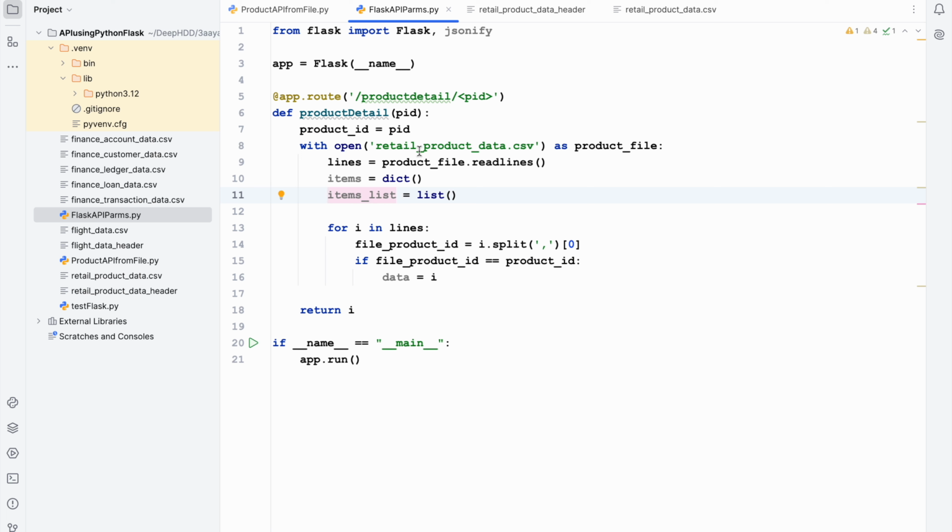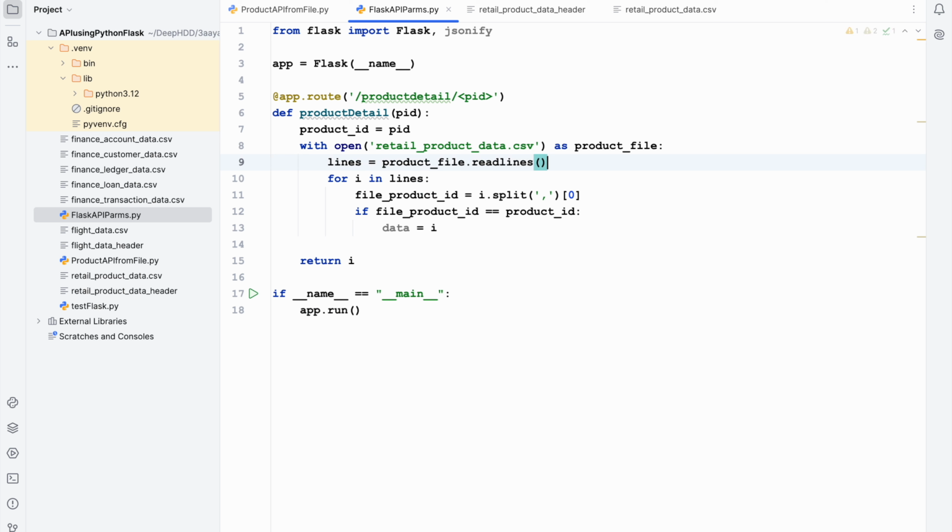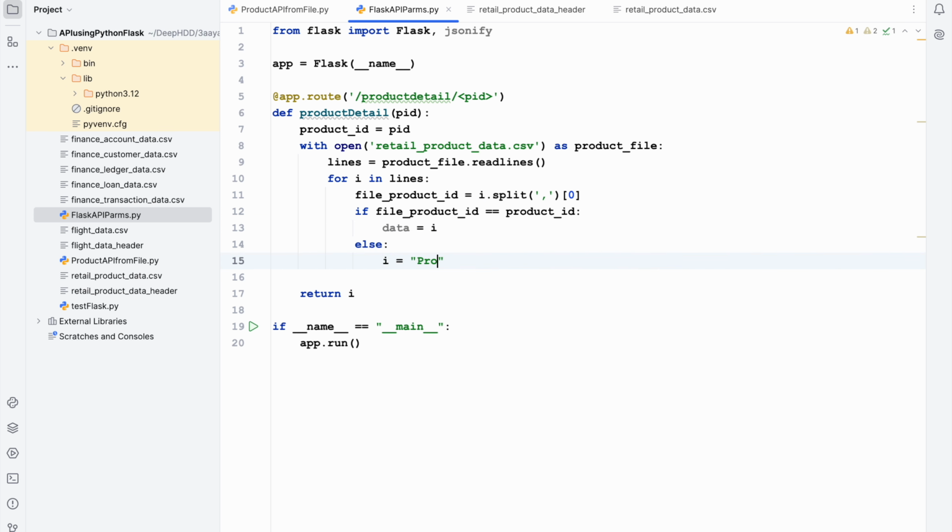And then I am opening the file and reading the lines. The item and dictionary are not needed anymore. So for each line, or for each record in the file, I'm matching the first element, which is the product ID, with the argument that has been passed. Now if it matches, then we'll return the line. If it does not match, I'll have to mention an else also. It should say product not found. This is what I will pass. All right, return has to be there obviously.